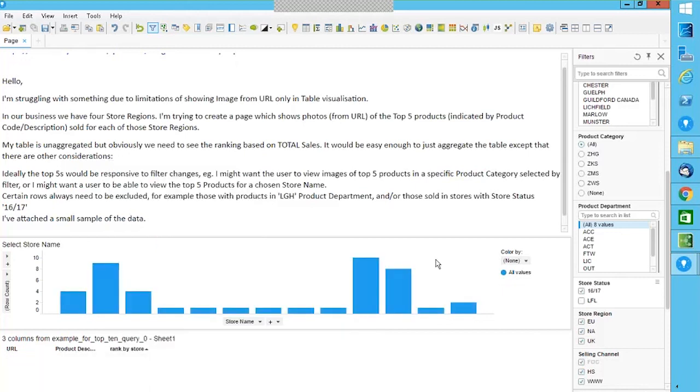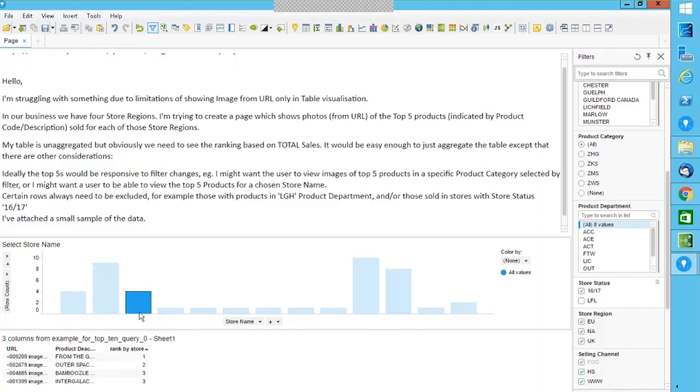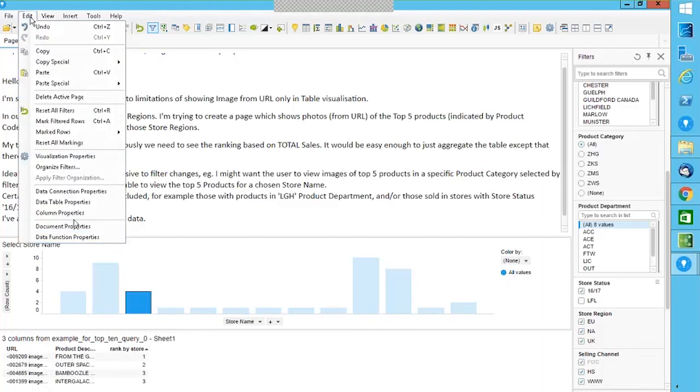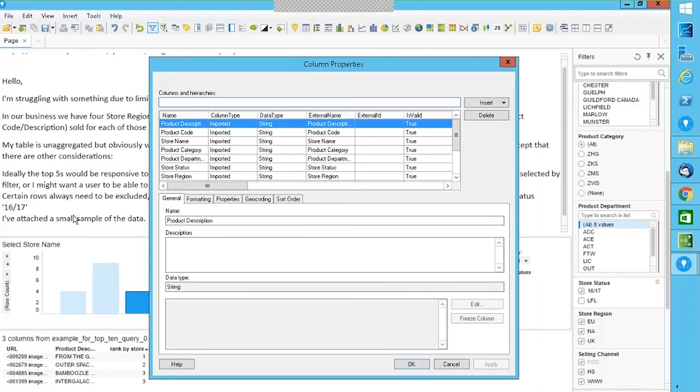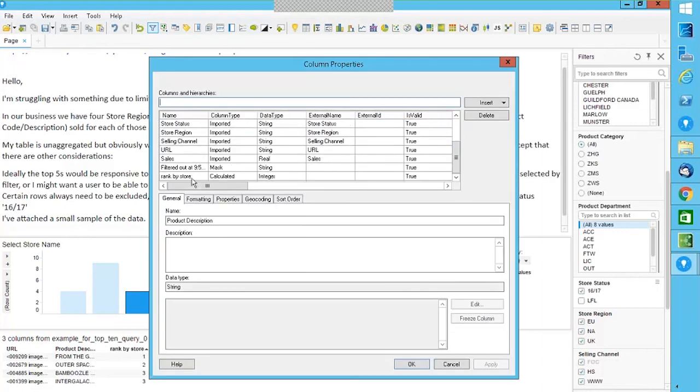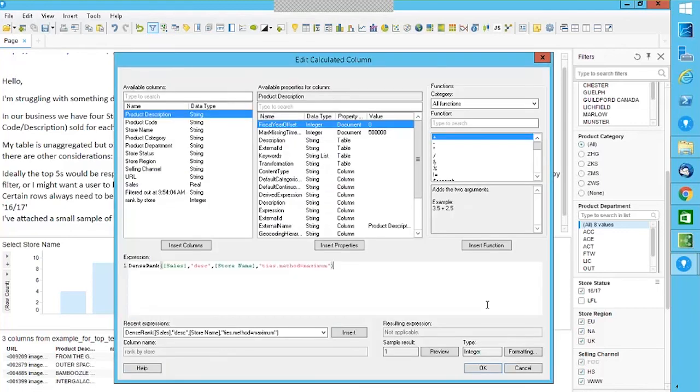Now, another requirement was you wanted to see only the top 5, ranked based on sales. So I inserted a calculated column. There is a rank function. I said based on sales, give me a descending order, so the highest one should be 1, and group my calculation by each store. I don't want to be ranked overall. I want a separate ranking for each store so that I can find the top 5 within that store.